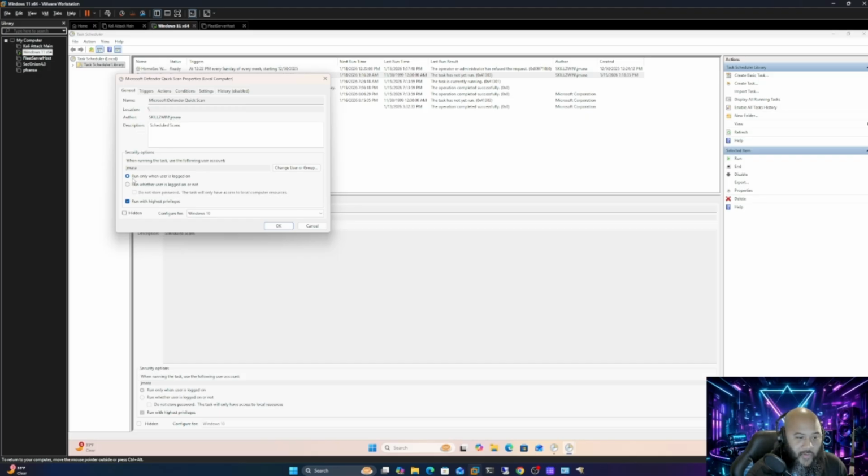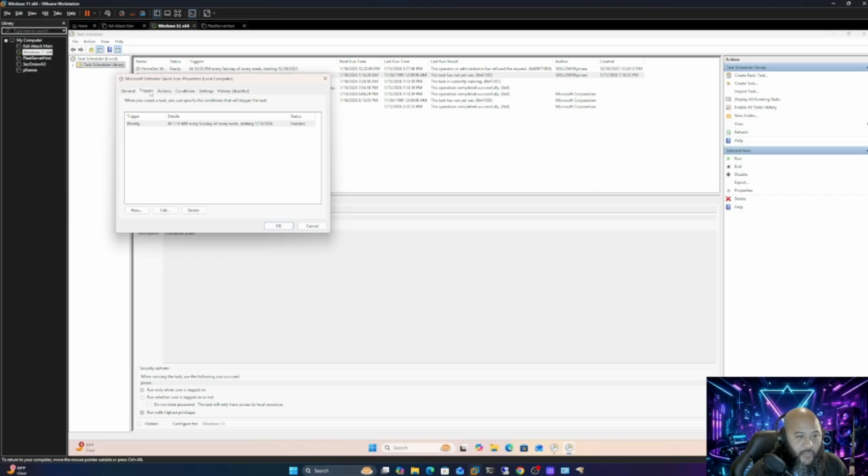All right, run only when user is logged on. All right, you only want to do it when you're logged on. Run with highest privileges, of course. This is a Windows Home Edition, so we're going to click on Windows 10 here. For triggers, you want to do it weekly, whatever time you want to do it. I'm doing mine at 1:16 every Sunday of the week starting today. All right, so what you do is just click New and then you set that for your triggers.